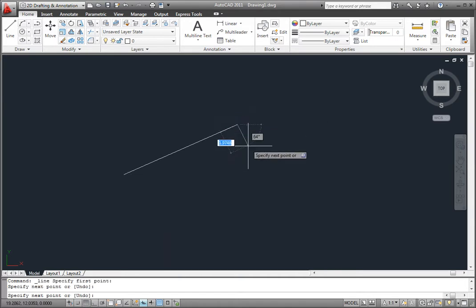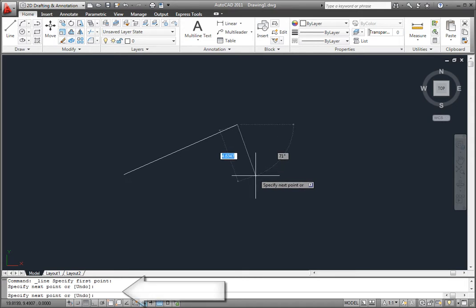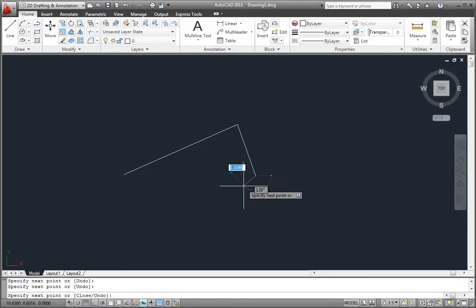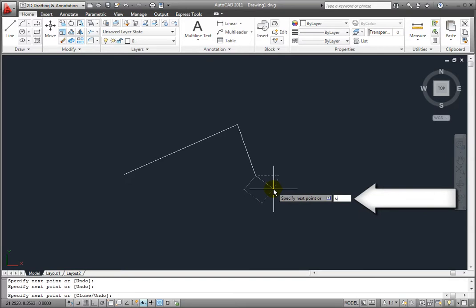After you specify the first point of the first line segment, the prompt includes options. These options are displayed in the command window, inside square brackets, and you can choose an option by typing the capital letter corresponding to the desired option. Notice that when dynamic input is turned on, when you type a letter, the letter appears in the dynamic input field, not in the command window.